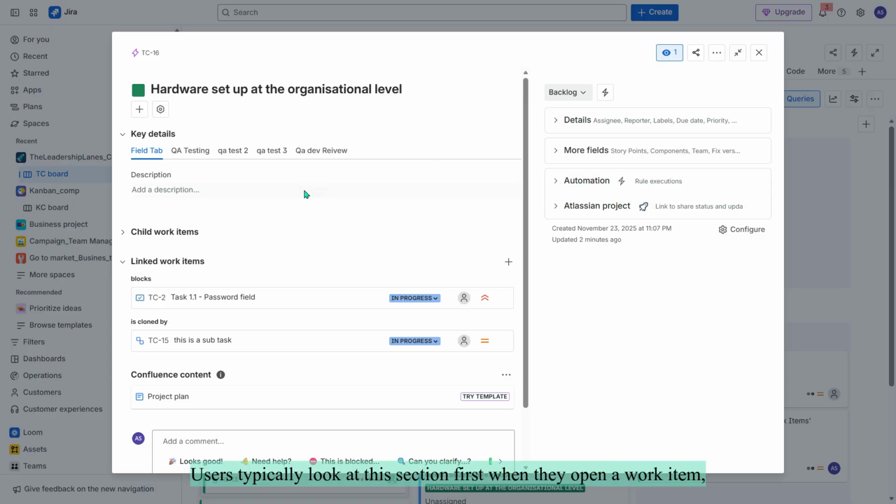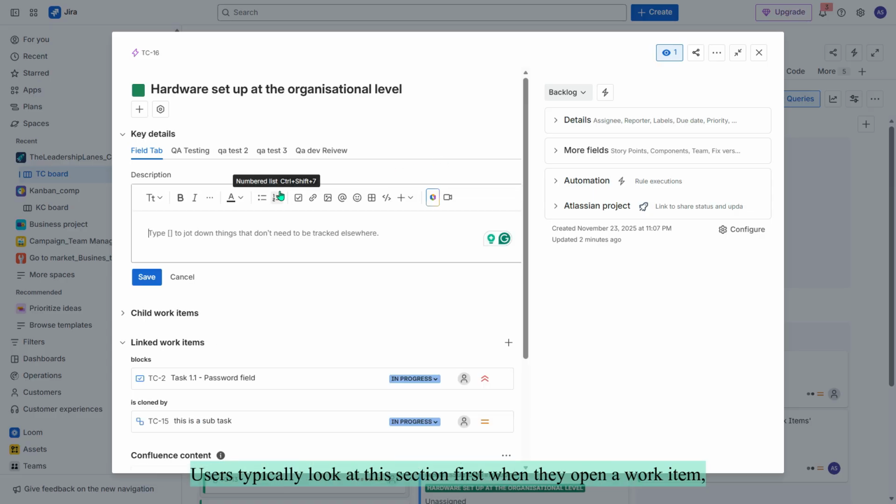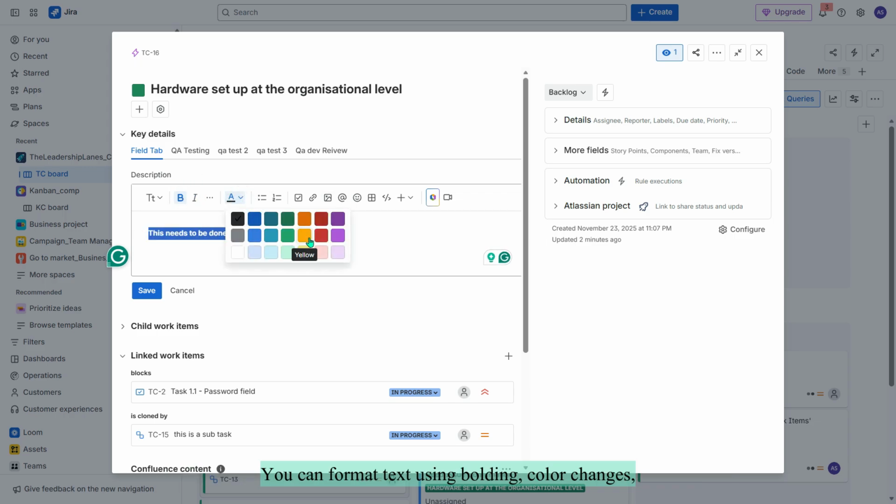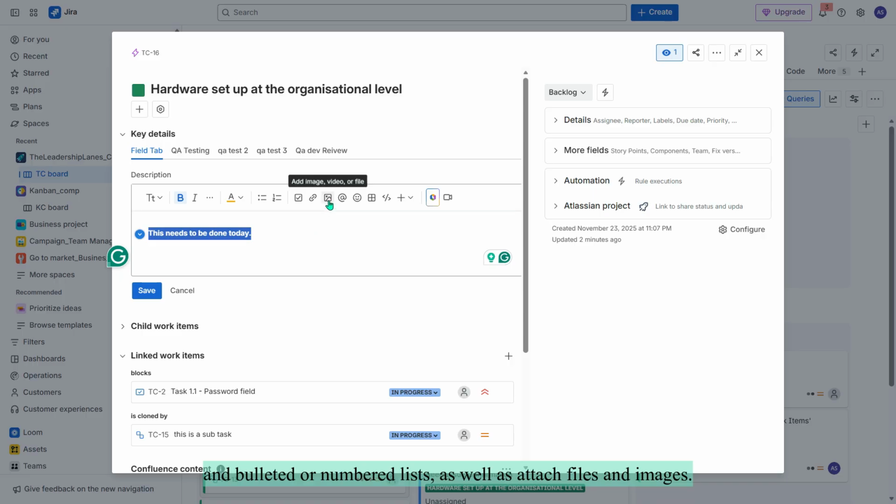Users typically look at this section first when they open a work item. You should configure your most important fields here. The field's built-in rich text editor offers extensive text formatting options. You can format text using bolding, color changes, and bulleted or numbered lists, as well as attach files and images.